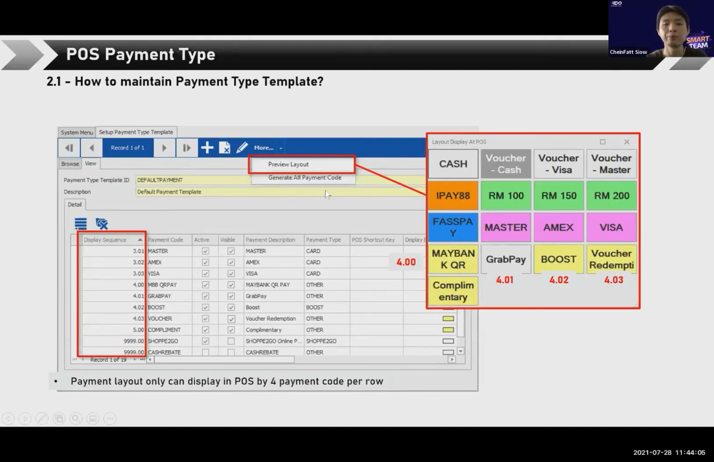Okay. So this is the preview. After you set, if you want to preview the layout, you can click preview layout from more here. Then you will see the sequence of how you set up. Okay. So here you can see, let's say just now I added the Grab Pay under 4.01. So here you can see this is the first row. First column, second column, third column, and fourth column. So one row maximum is 4 columns. That's why when you set, you have to make sure the number for the column is maximum until 4.0. If let's say you maintain 4.01, 4.02, 4.03, 4.04 also can, depending on your setting up. But the maximum is 4 columns only.